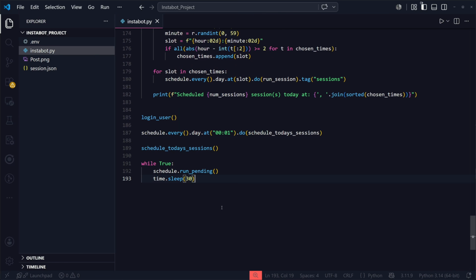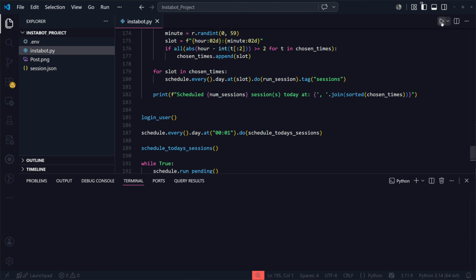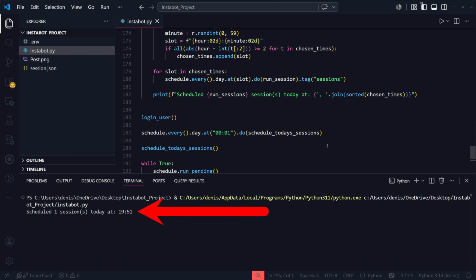Now for the final stretch. We call the login function, so the bot logs in. Then we schedule the bot to run the schedule function, so we load the schedules for the day. Then we run it once anyway. Then in a while true loop, we can run any pending schedules. That's it for the bot. So we can simply just run it from there. And as you can see, the bot schedules times here.